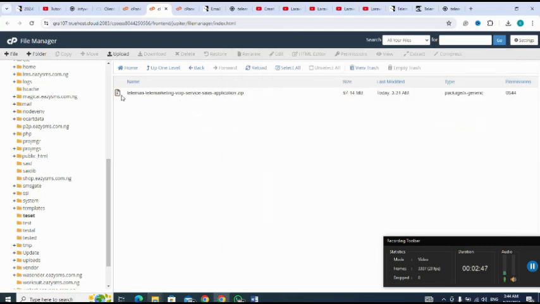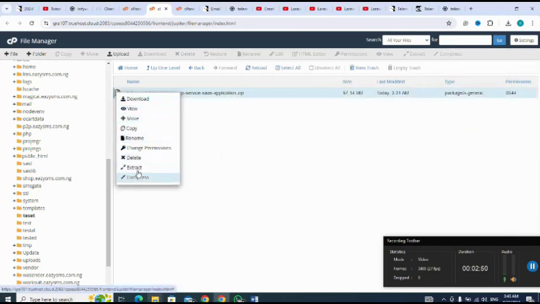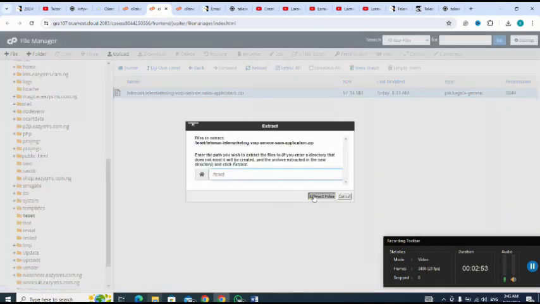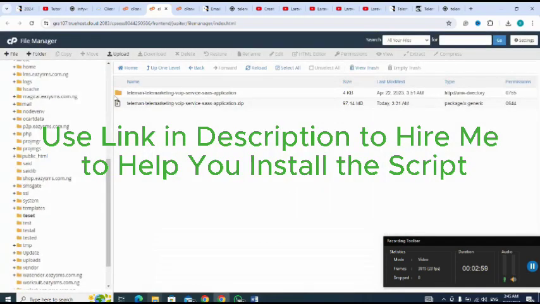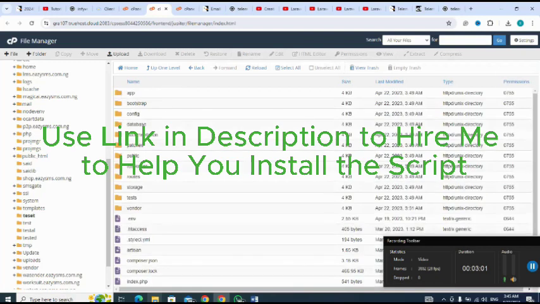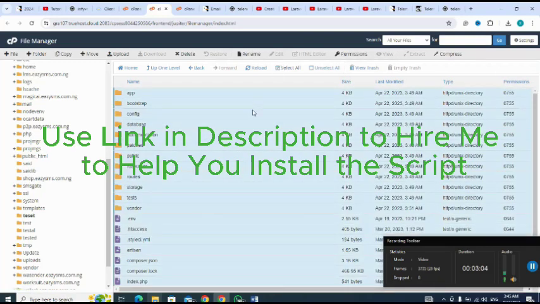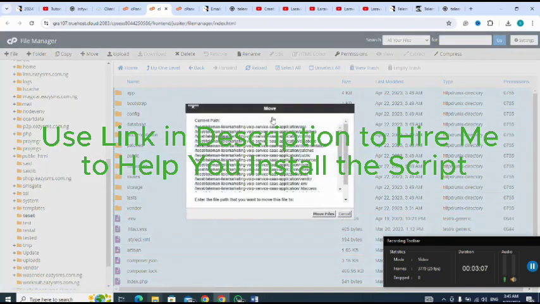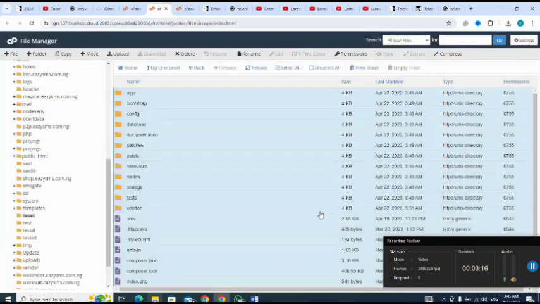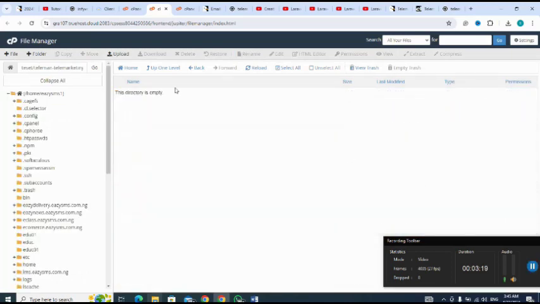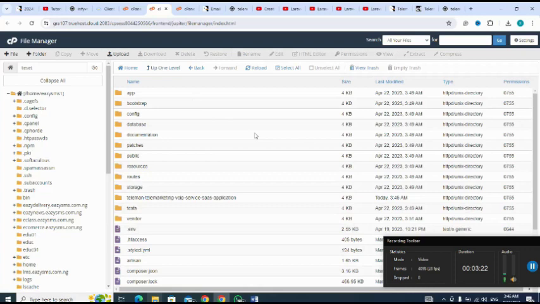Then next I extract. Okay, I open this, select, or I want to move them to the root folder. So move. Move files. So up one level. Now I have successfully uploaded my script to my file manager.